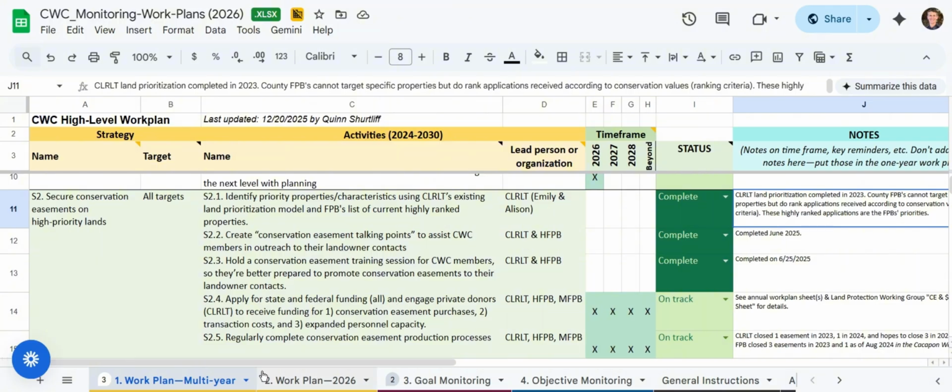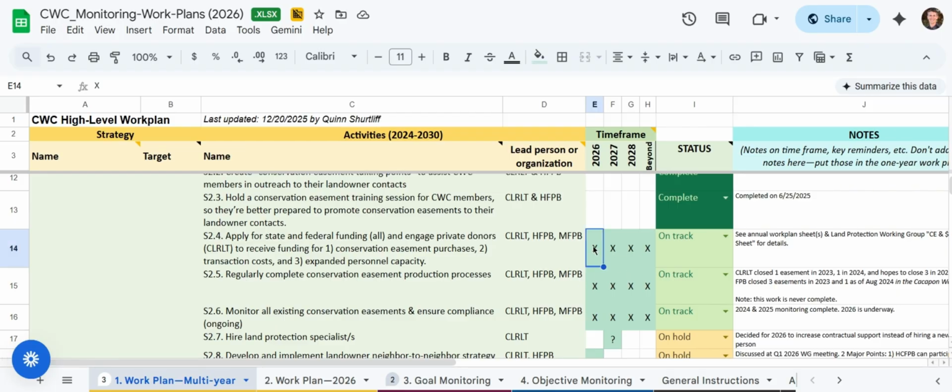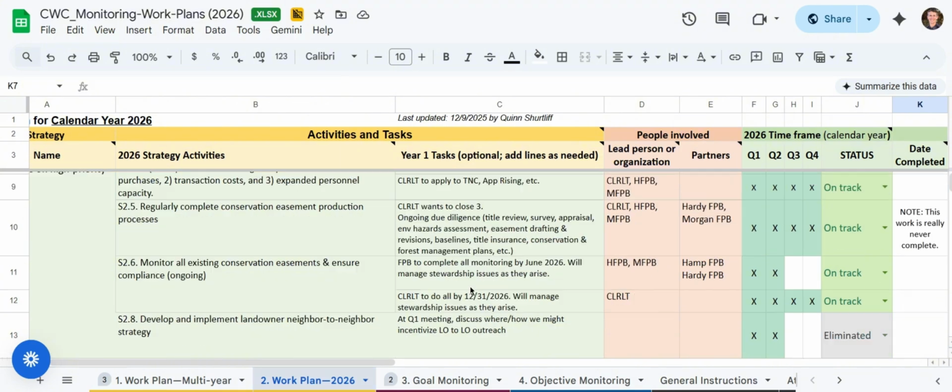The next section then is after I've done that, then I look for any of the activities that are going to be implemented in the upcoming year. So we just finished the 2025 annual meeting, so 2026 is the upcoming year in this case. And then I go to the work plan.